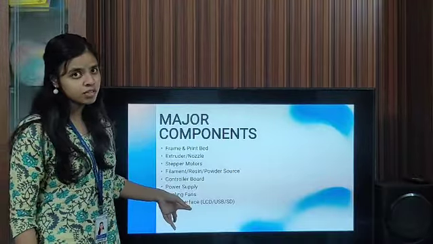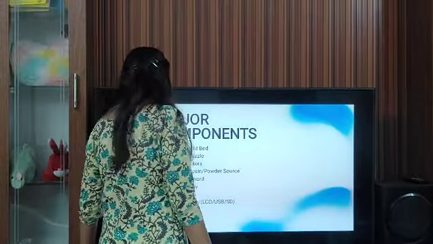These are the major components of the 3D printing machine: frame and print bed, where the object is being printed; extruder and nozzle, where the material is being released; stepper motor, which controls the movements of the 3D printing machine; filament, resin and powder source, which are the raw materials used for 3D printing; control board, power supply, cooling fans and user interfaces, which are the input for the 3D printer machine.